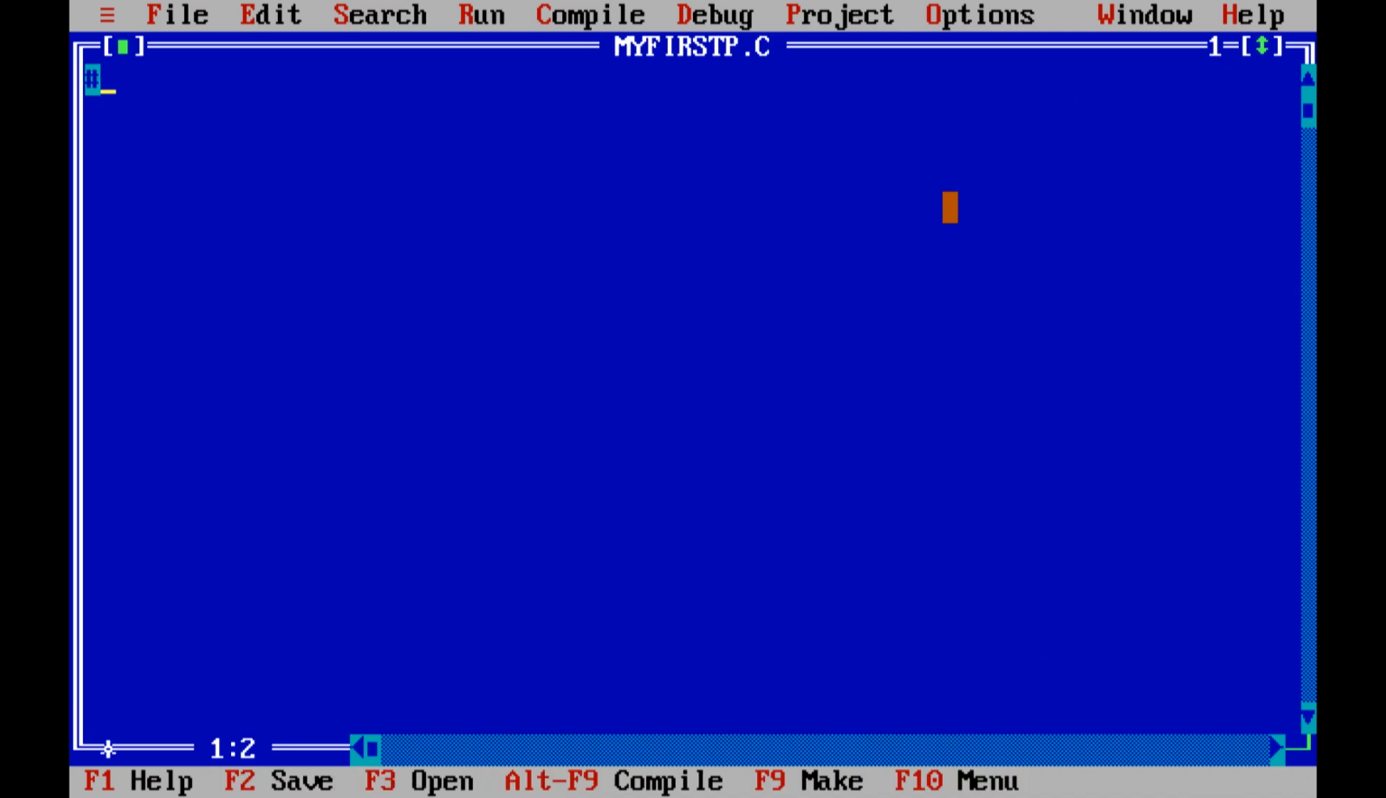So now I will write hash include stdio.h. Give proper attention to the syntax. Then conio.h. Then I am writing void main. We are not worried about the global declarations at this stage. That will be covered in later slides.